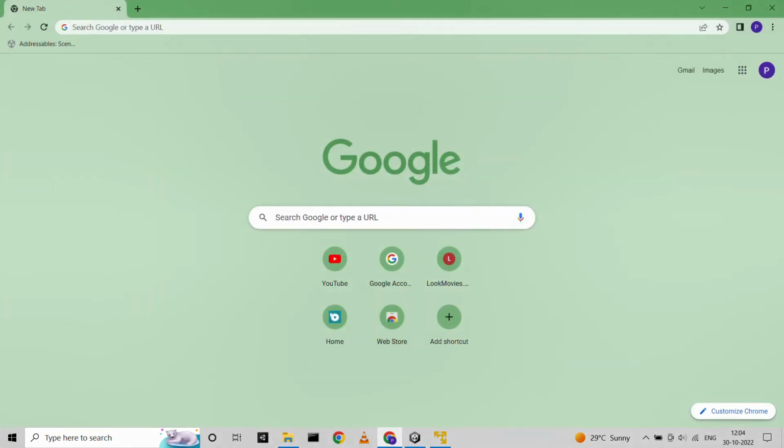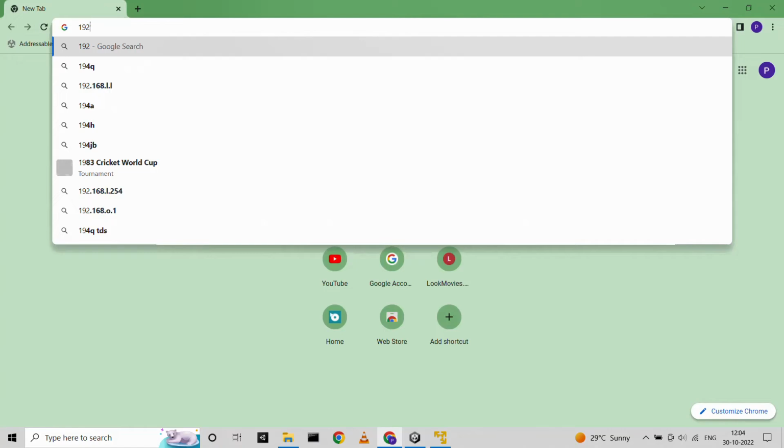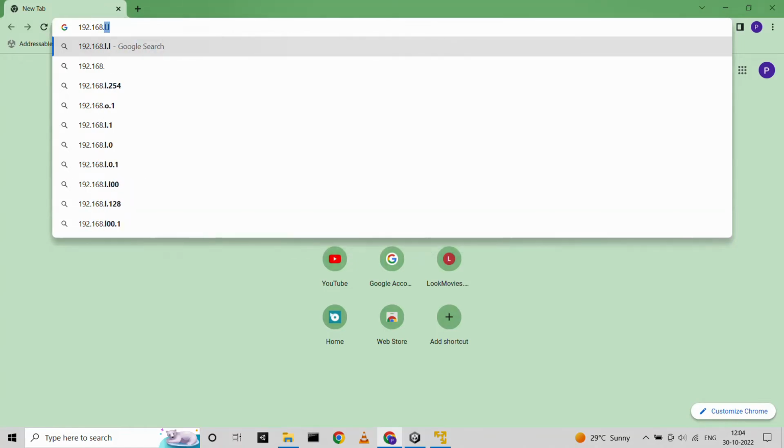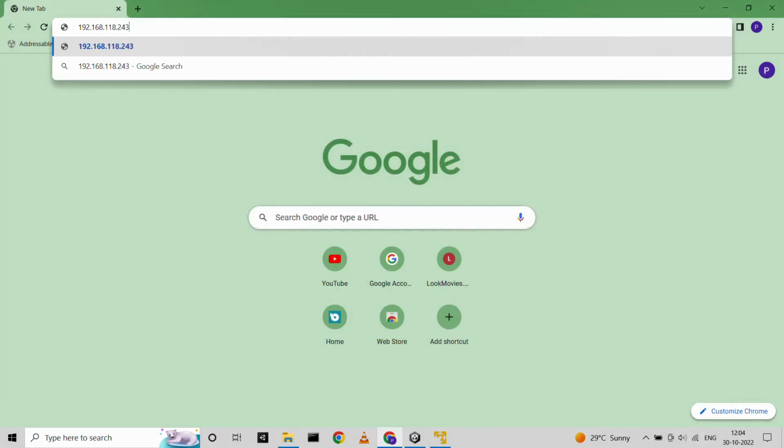Now check whether the server is working or not. Go to the Windows machine, and go to Chrome. In the search bar type the IP address and slash files. You can see the server working.